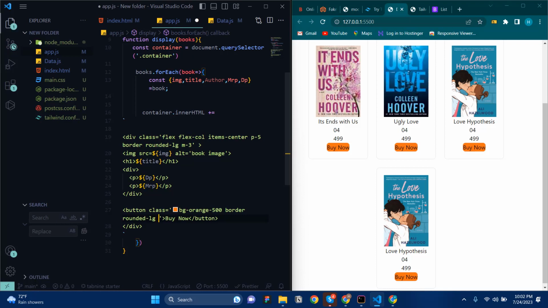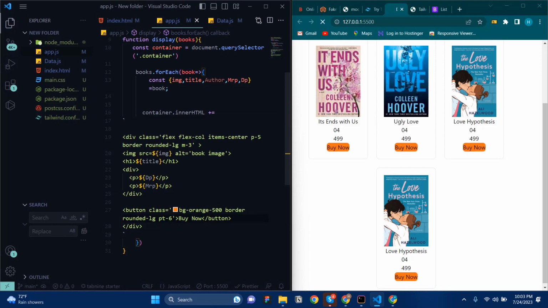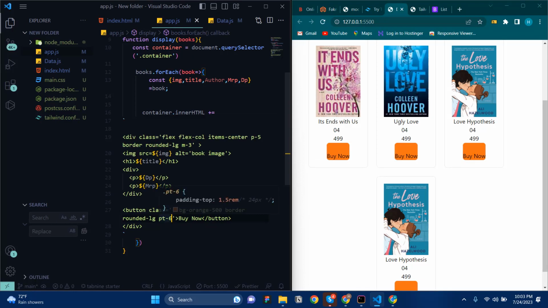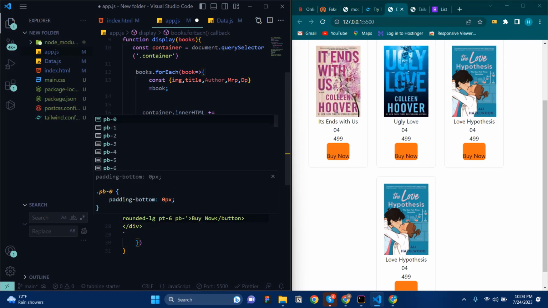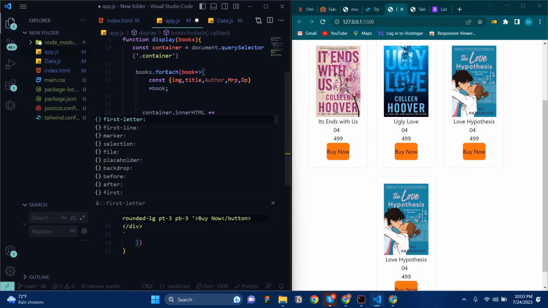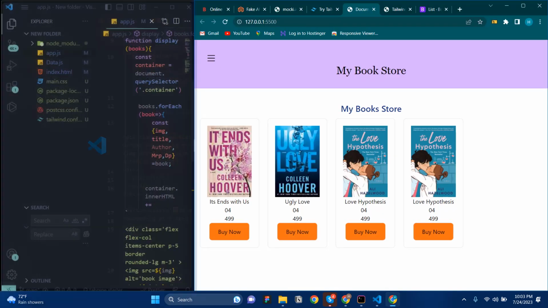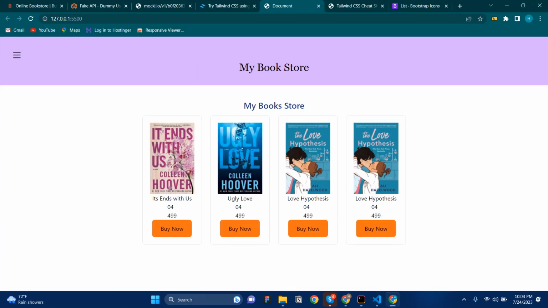Okay, with padding top 6. Okay, padding bottom also 6. 6 is too high, I just go for 3, and then left and right 6. P right 6, P left 6, like this. Okay, now this is fine for me. Okay, it is okay.